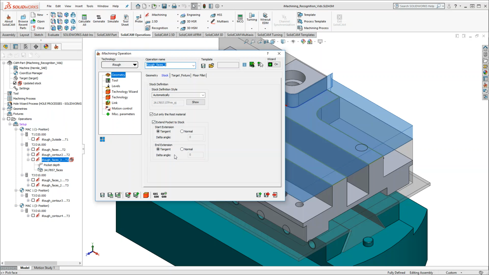Also notable is that since iMachining is always checking against the solid model data, the new feature recognition modes also provide protection of your stock and your target. In addition, if you have a fixture defined, iMachining includes collision protection against your fixture.